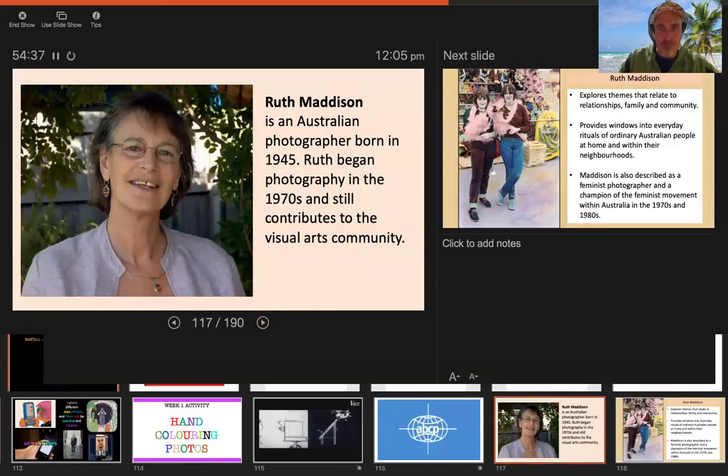So, an absolutely wonderful photographer is Ruth Madison. Oh, I love her hand coloring. She is about 70 now. She began her photography in the 70s, and she's contributing a lot to the art world.